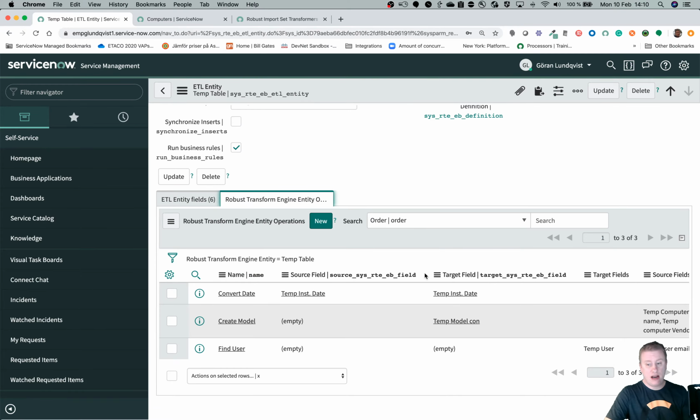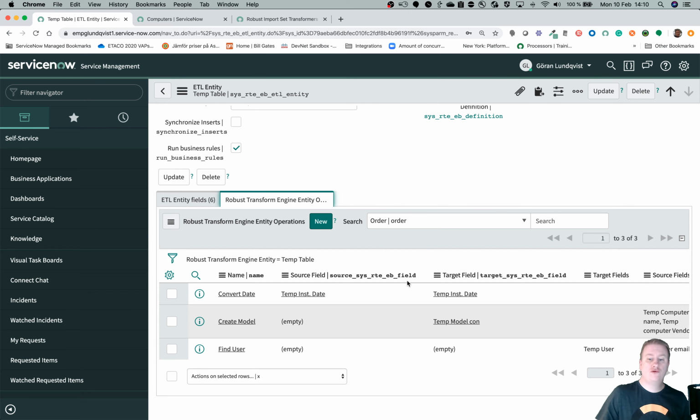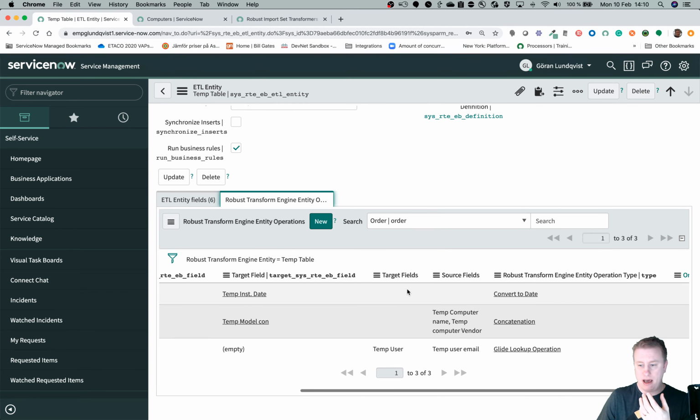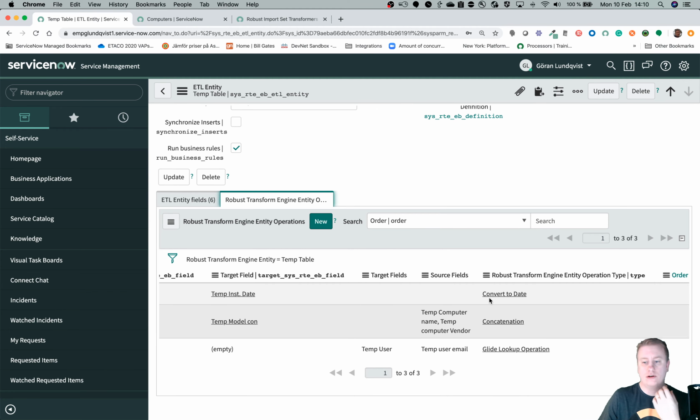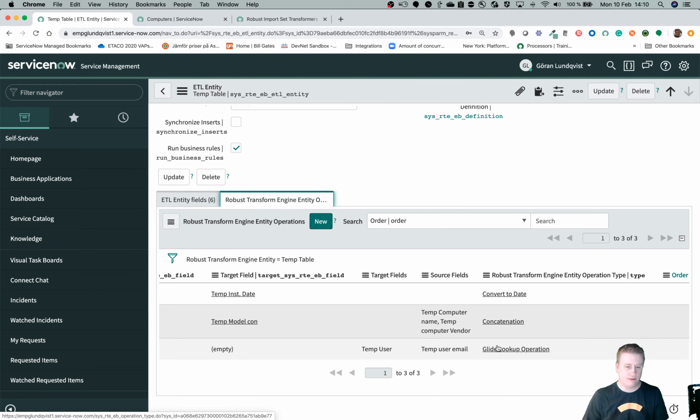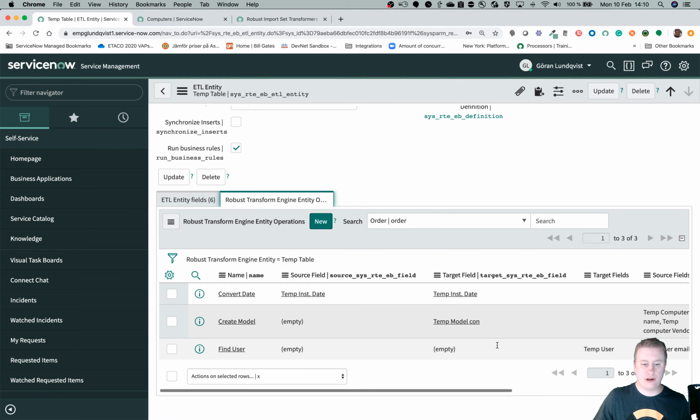As you can see, I have actually 3 different things here. I have used something called convert to date, and I have a concatenation, and I actually have a lookup operation. So let's get through these 3.